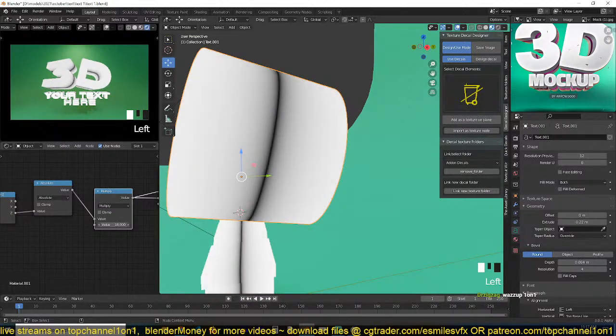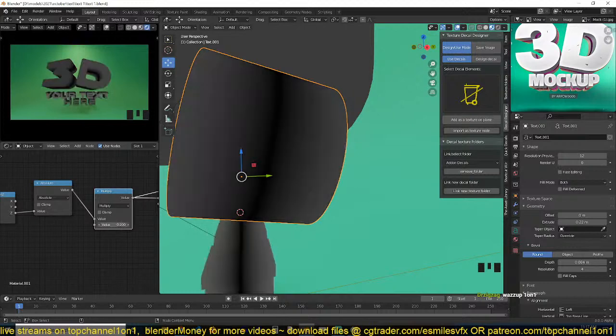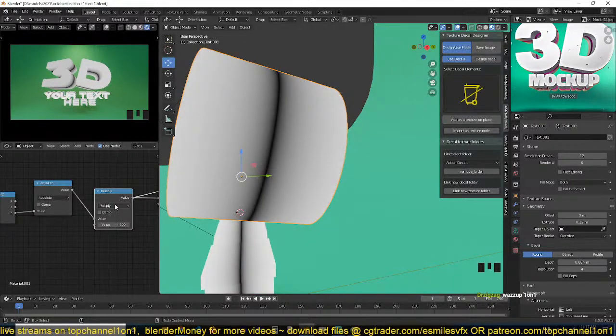So let me clear this, and then this multiply is just basically multiplying the values to make them larger values. So if it's 0.1, it's multiplying it, but whatever value is, we give it here to make that value larger. That's why you see that this is expanding, or reducing if we go to very small values.